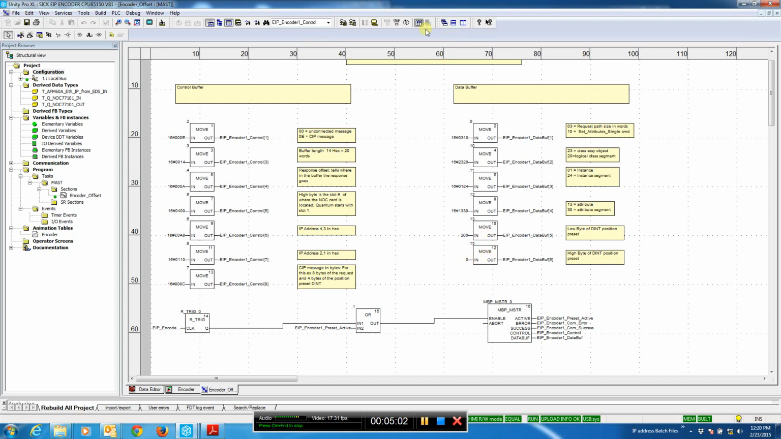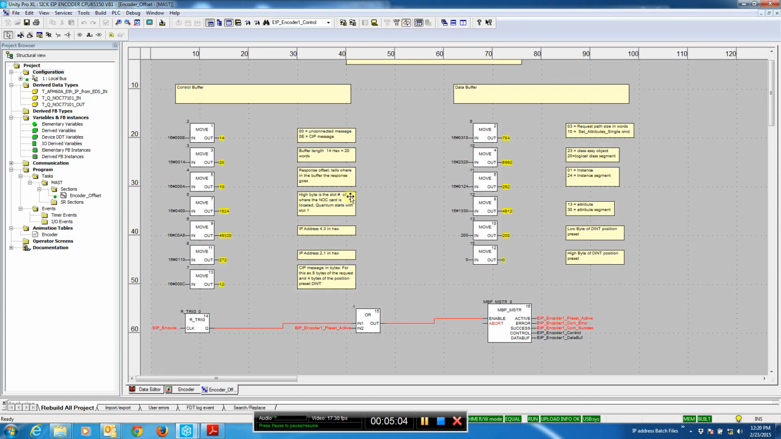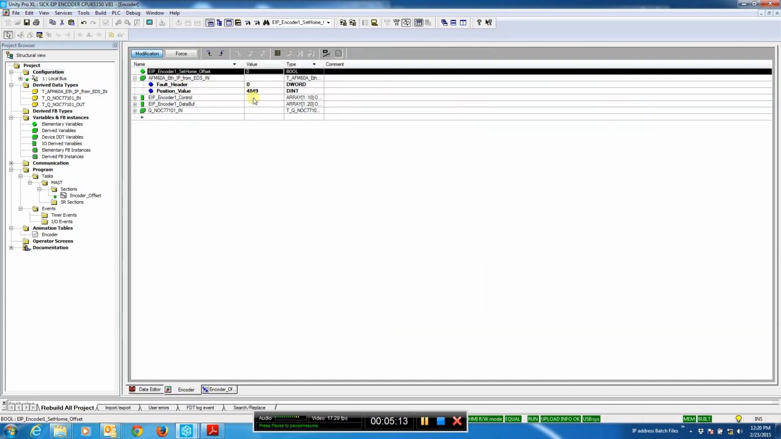So if we come into animation mode, and we come over to here and we basically initiate the EIP Encoder 1, set home. Right now I can see my encoder moving up and down. If I set this to 1, it should preset to the 200 as we set it. Thank you.